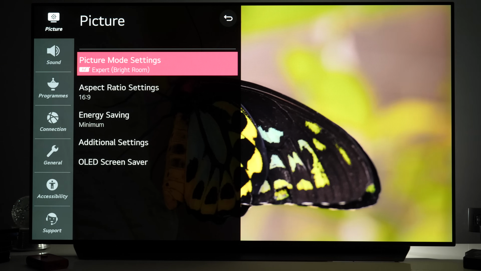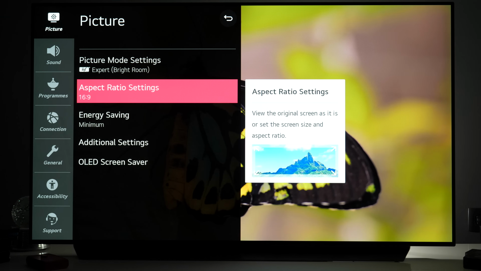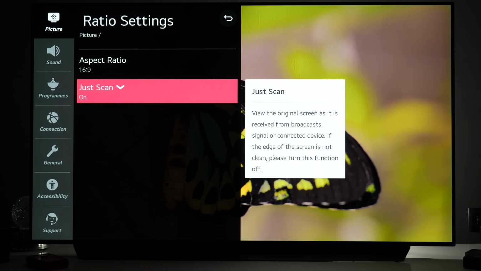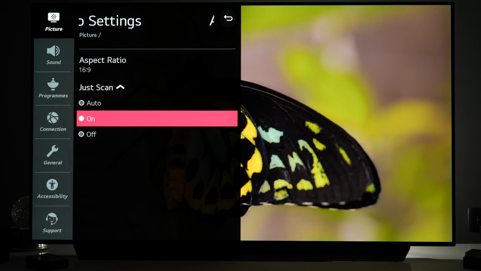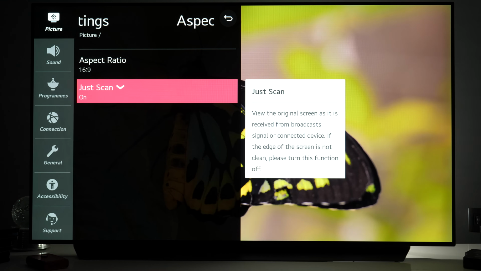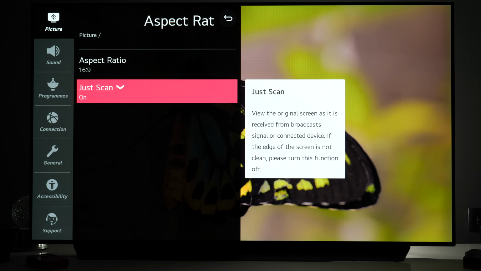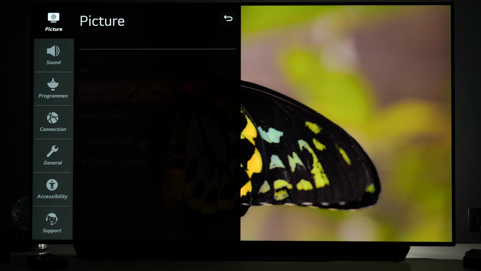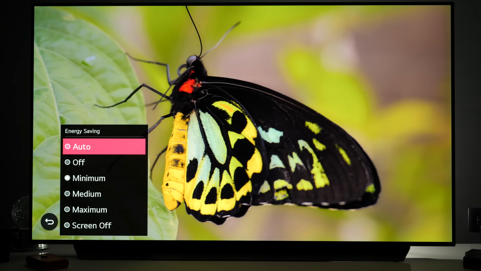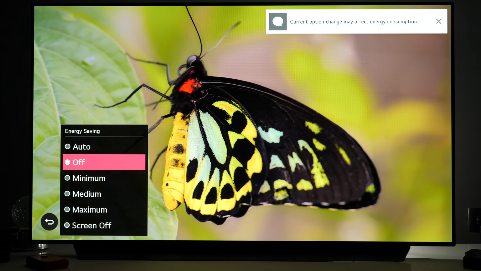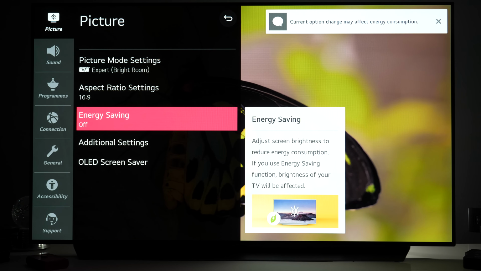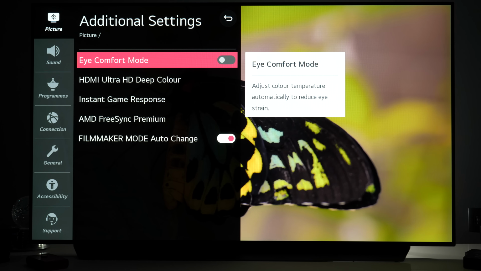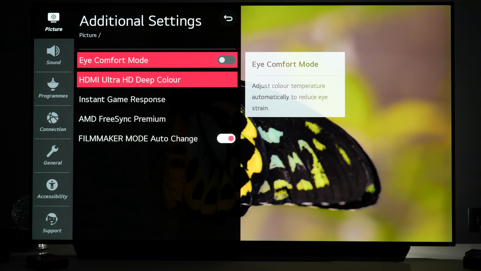Now I'll come back to picture, because here we also have aspect ratio settings. I recommend that you keep just scan turned on, not at auto, but turned on, because this will guarantee you will see exactly all pixels on the screen and full information. Energy saving, I recommend it's turned off and then you adjust OLED light to the level you prefer. We have additional settings, high comfort mode, which should be turned off.